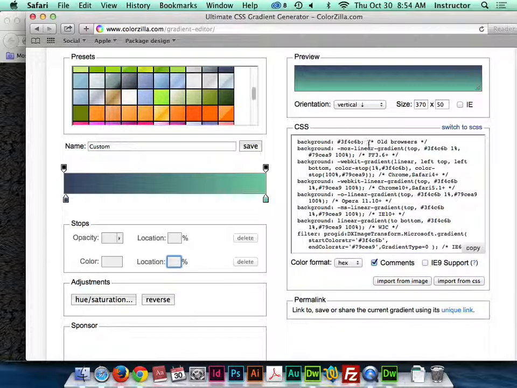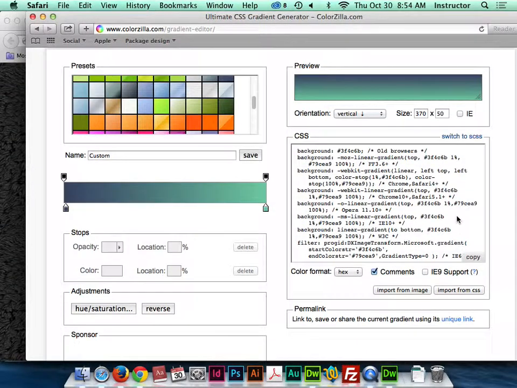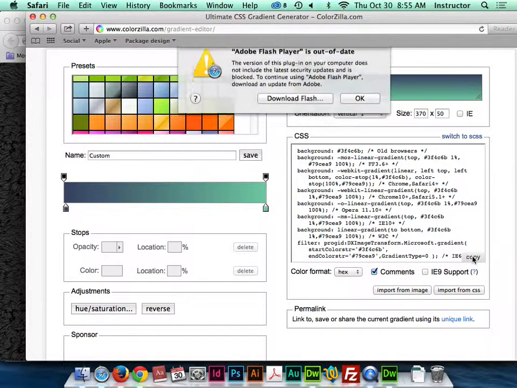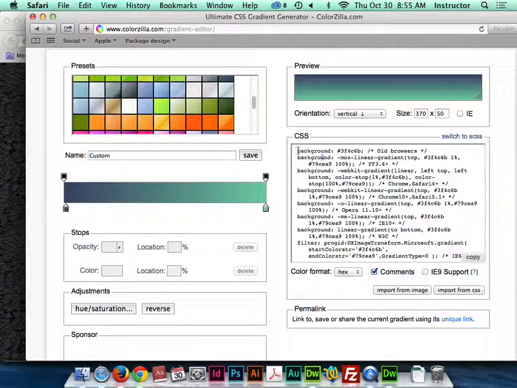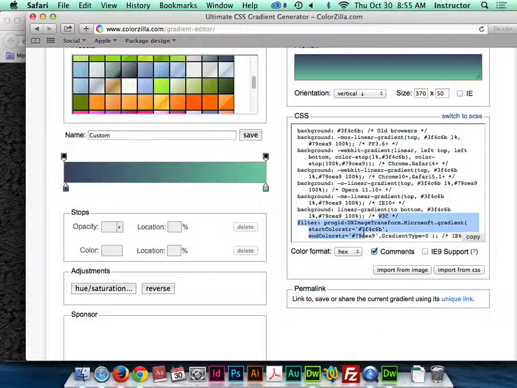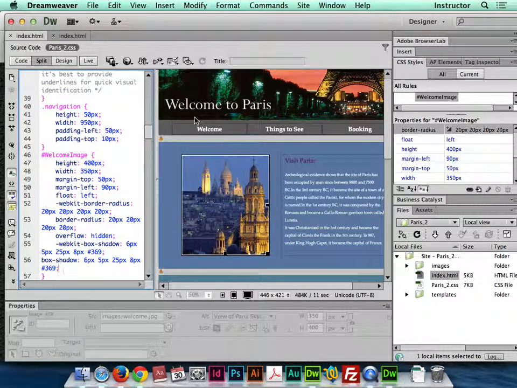So you can see that it has some comments in here that's telling me about old browsers. This one's obviously for, I believe, let's see. This one's got Chrome and Safari in it. So there's a lot of code here, but it's pretty easy. All you do is copy. It's going to try and use Flash, so I guess I'll just copy it this way. Copy. Make sure everything's there. And then come back to Dreamweaver, and you can add this as a background.